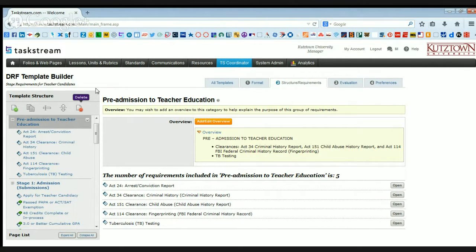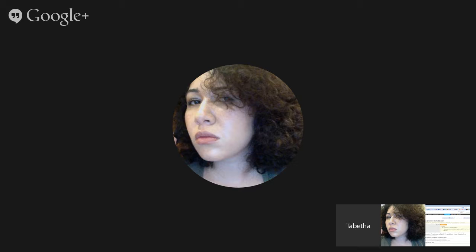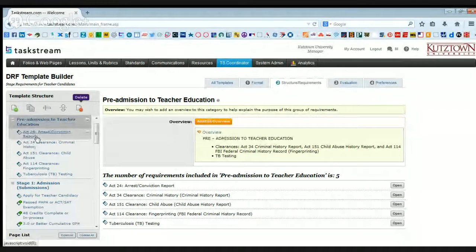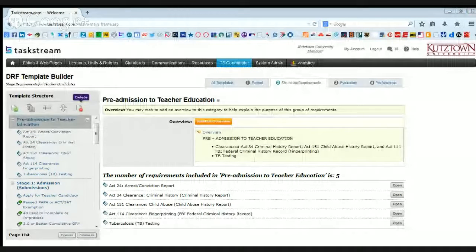Now, with any given placeholder or requirement within the template, you can also edit over here. You can edit the contents of it by clicking on Add and Edit Overview. So it's kind of like you're making a bucket and then you're putting content in the bucket, so to speak.